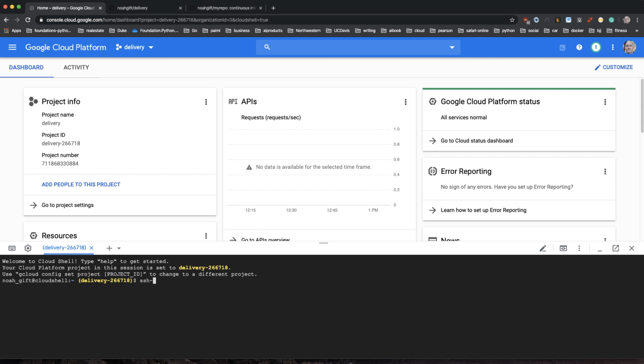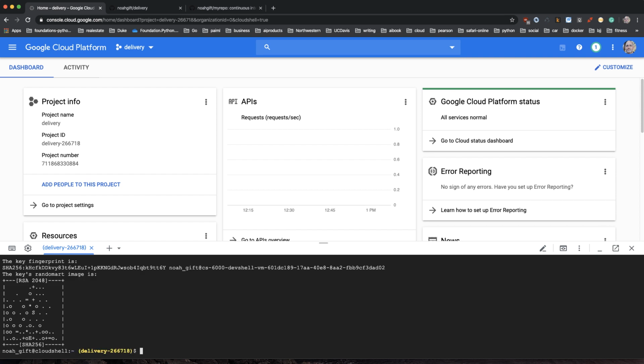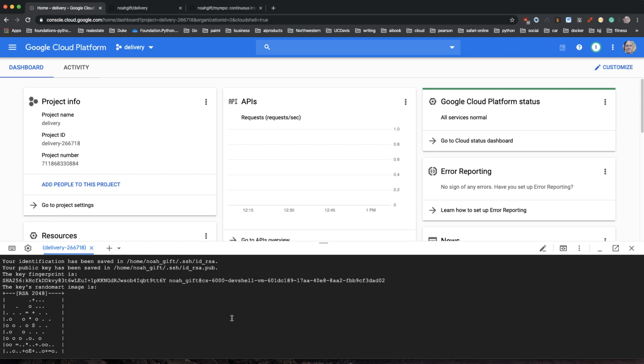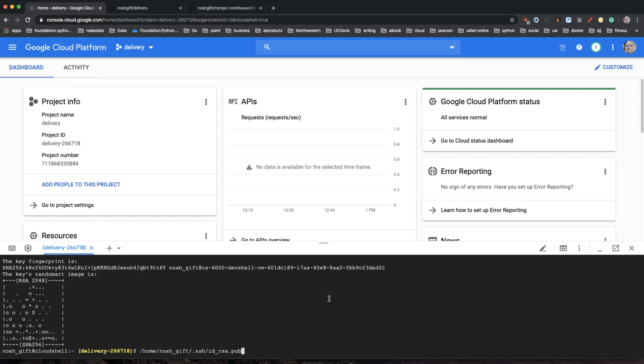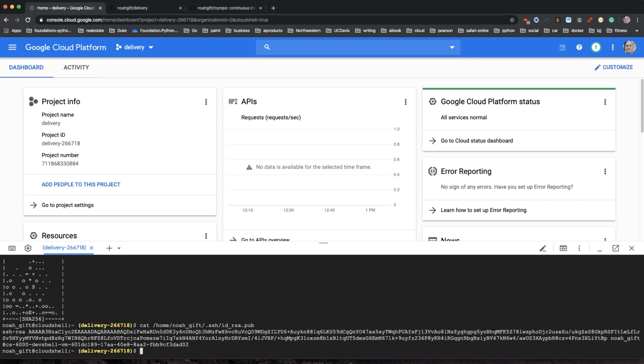So ssh-keygen -t rsa. There we go. And the next step here is I'm going to paste the public file, not the private one, the public one, into GitHub. So I'm going to run the cat command. There we go. Put this in.